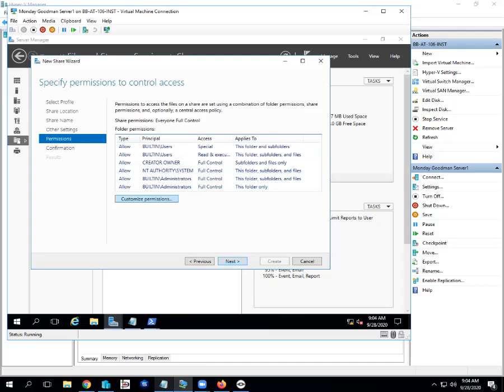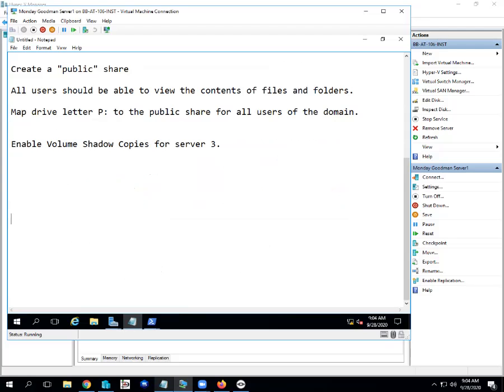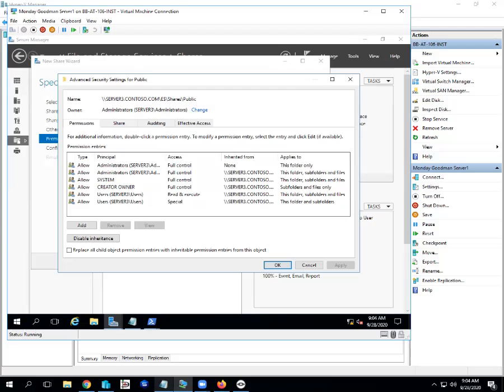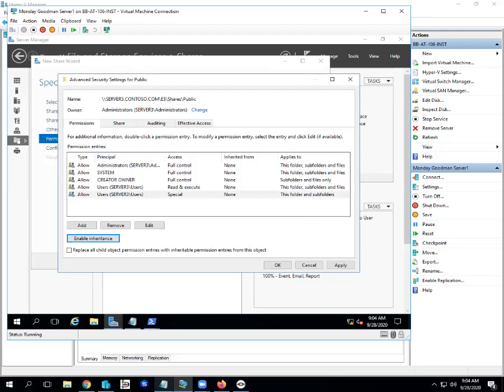On permissions, we'll make sure these are correct. So we'll go customize. We stated that all users should be able to view contents of the files and folders. So that would be read only. I'm going to have to disable and convert inheritance to make this read only for everybody, and remove this special permission, which gives everybody the ability to create files. If I just remove that, now everybody in the system can read only, read and execute, but not write to the folder.